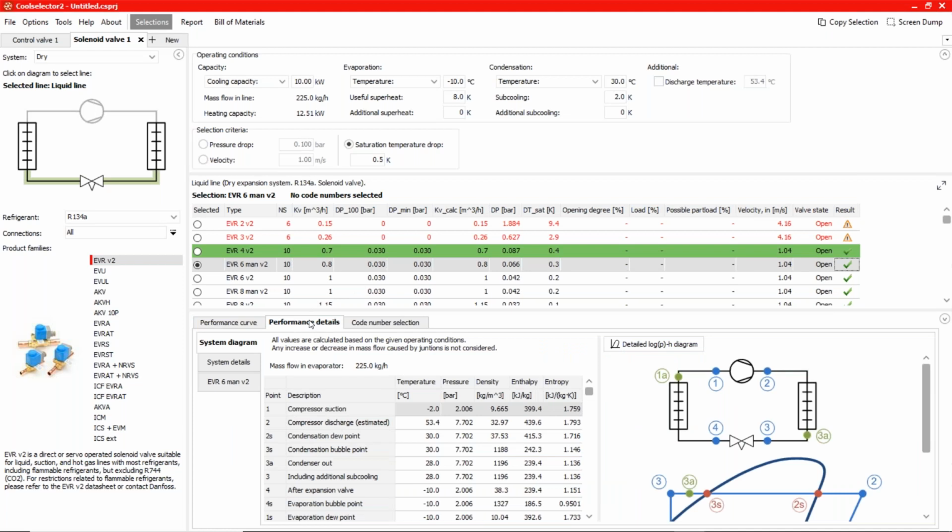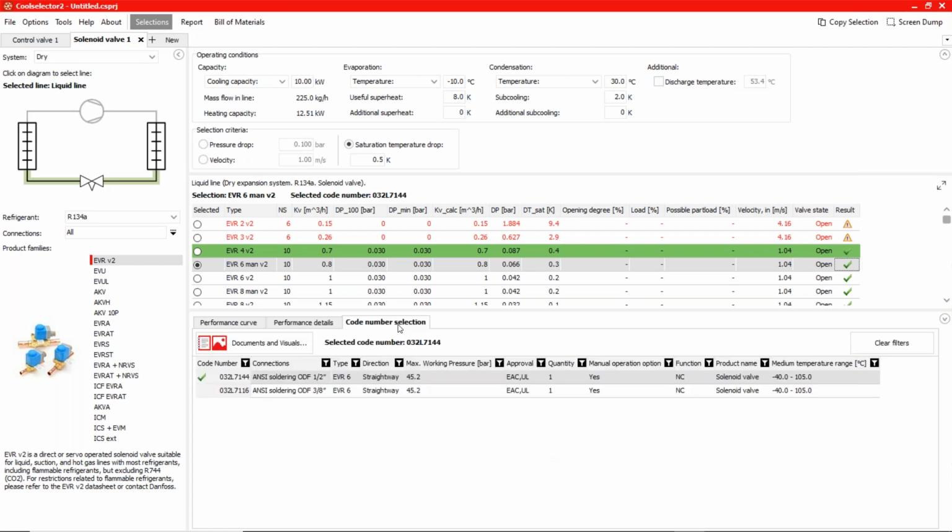Next are the performance details. The performance details of the selected solenoid valve, which is AVR4, with the system details and diagram details, are also available here. The next tab is the code number selection. Of course, here you can select the valve that you can see here. There are two types, mainly because of different connection sizes, which are 1/2 inch and 3/8. So you select the right size that fits your system design.